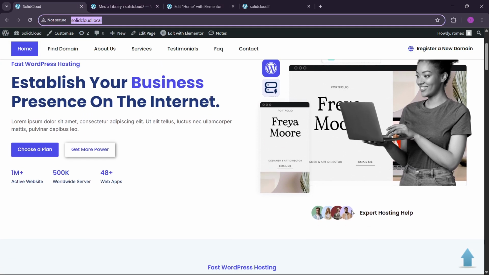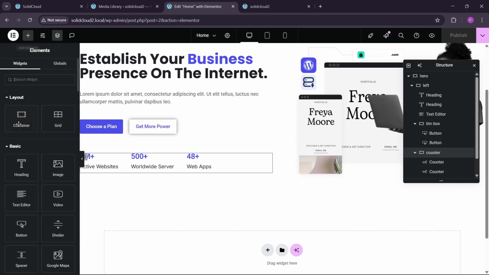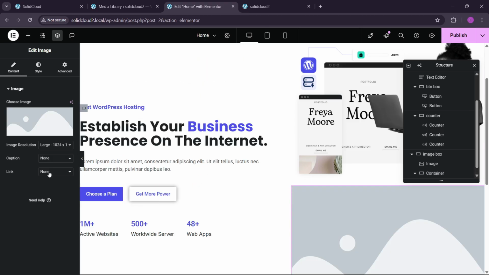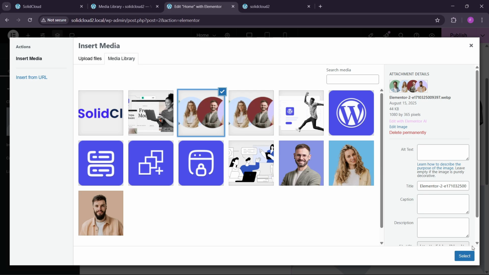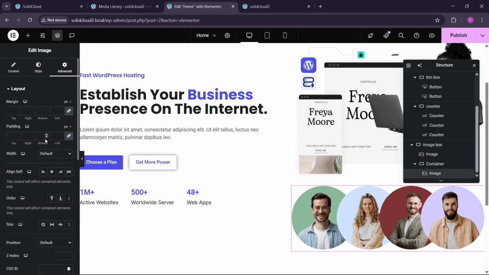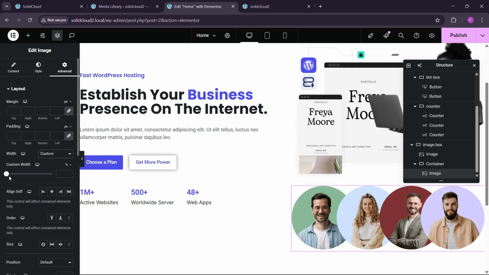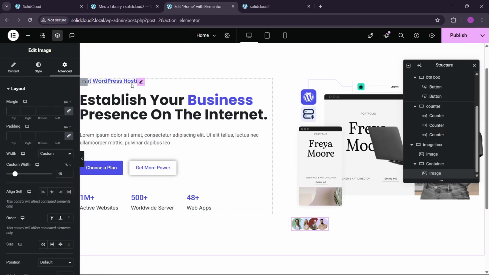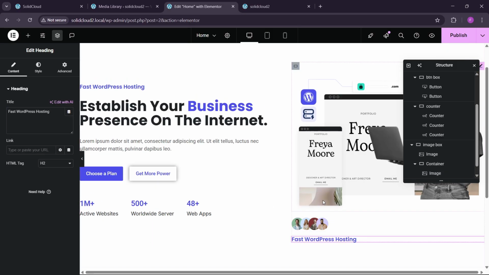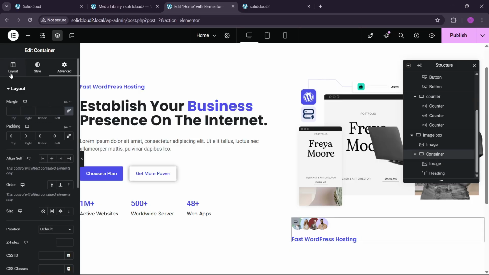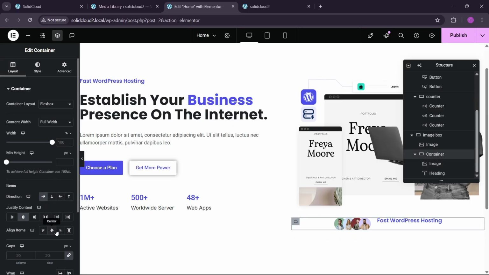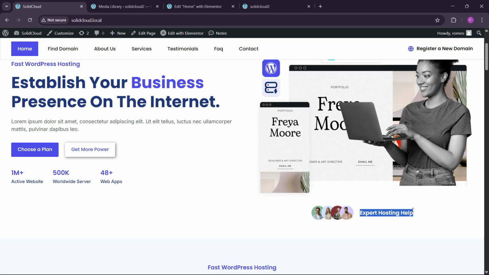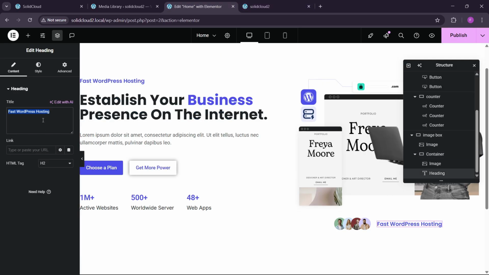Okay, so here we have left one more thing that we have to build. For building that we have to add a container here below, and let's remove this, and let's add an image here. Okay, so the image would be this. And here if you check the width, we can have this like this, and also we have to add text here. So let me copy this, and we can add this text here. Okay, and here you can see that we have this container, and here we can make everything in the center. Here you can see that it is saying expert hosting help, so you can add your own text here.